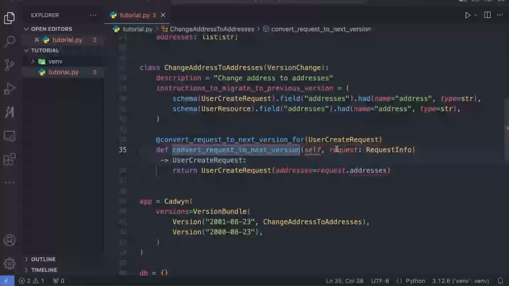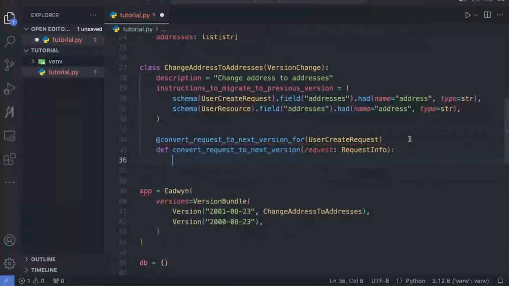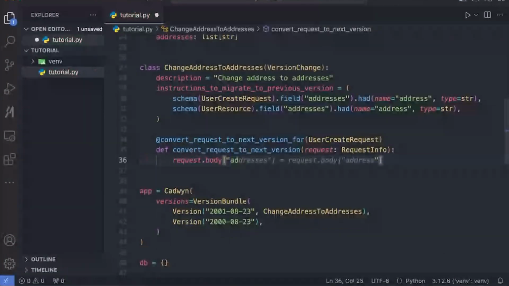And we don't need this. All right. And we don't need to return anything. So we go into the request body and we say request body address, addresses equals request body address, but a list.